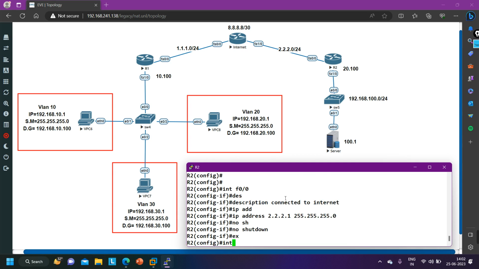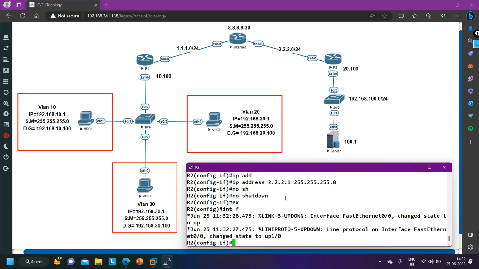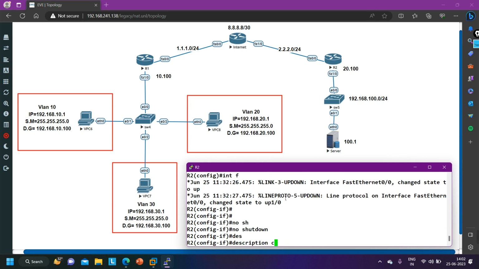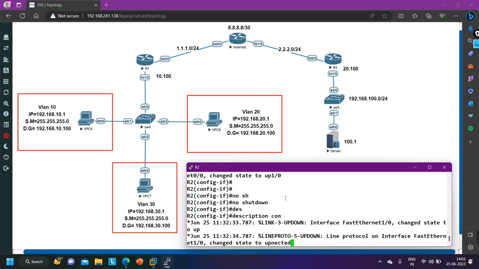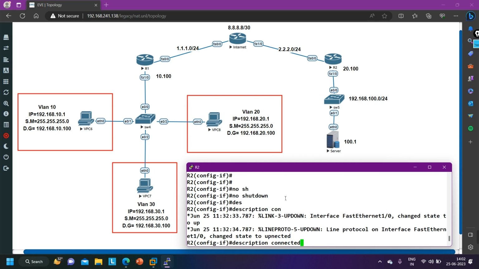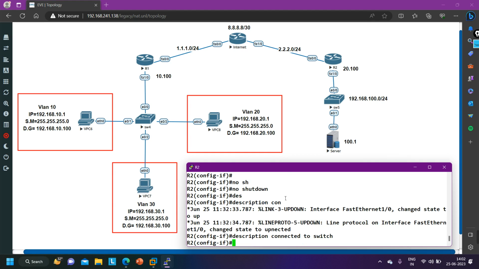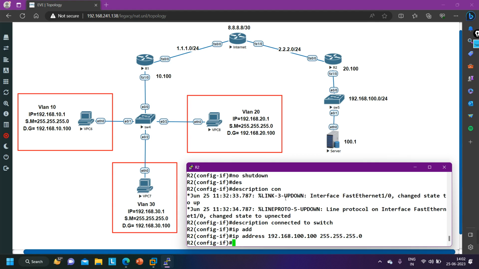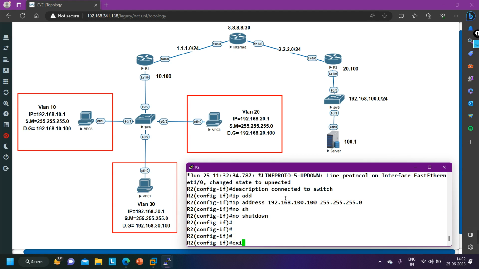Done. Exit interface F1/0. Say no shut over here as well, and description connected to switch, and IP address is 192.168.100.100, let's say 255.255.255.0. Done, guys. Say no shut as well. I think I have already run no shut command.